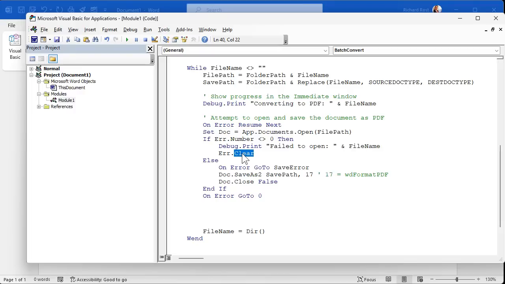Otherwise, if we get to here, it was able to open the file, but I also sometimes had errors saving the file. So I added a second layer of error handling, and if it encounters an error here, I wanted to know about that too. So I did doc.SaveAs2. Yes, the command is actually SaveAs2. The old SaveAs, they made a new one, so the new one is SaveAs2, with the save path. And then 17 is the format for PDF. There is a big list of these, so if you change that, you've got to change this number here.